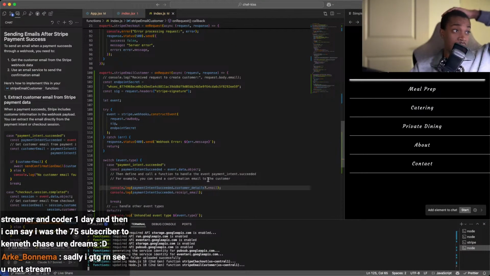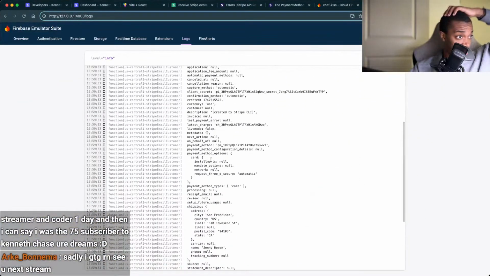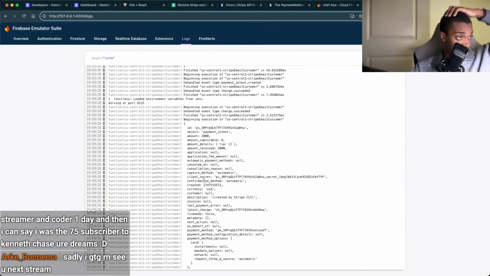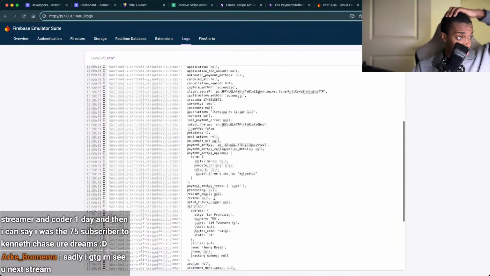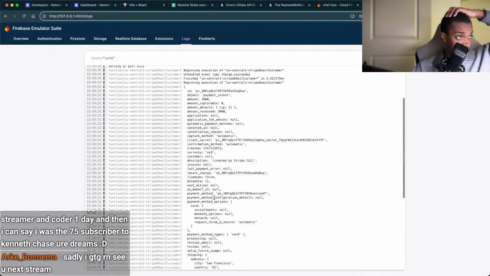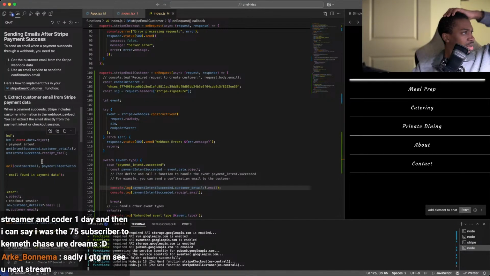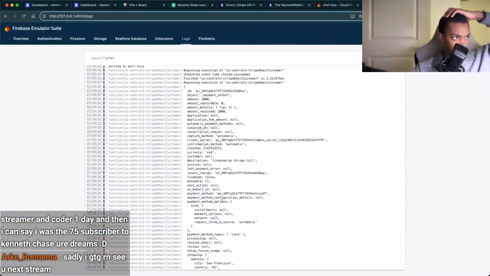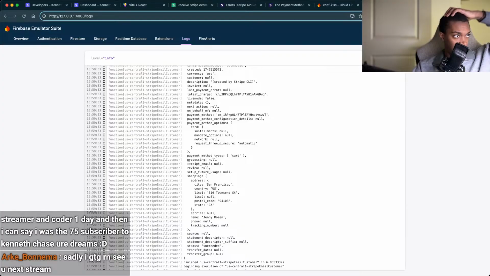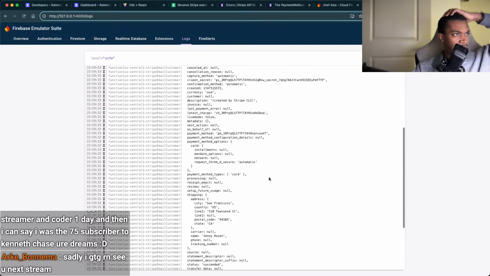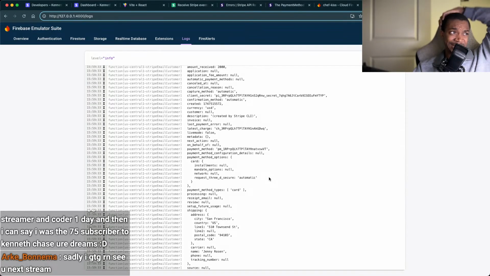This is what it's logging. Customer details. Is that even a thing? Customer details in here? That's not a thing. Like, what? Receipt email, that's a thing. Null, but could I enable that?